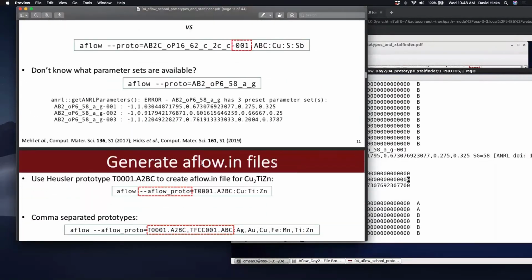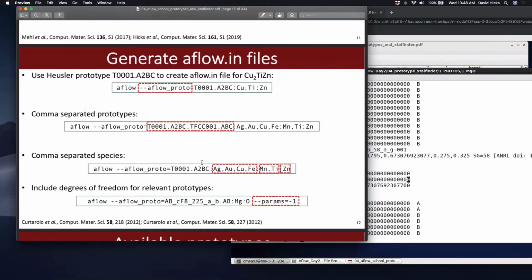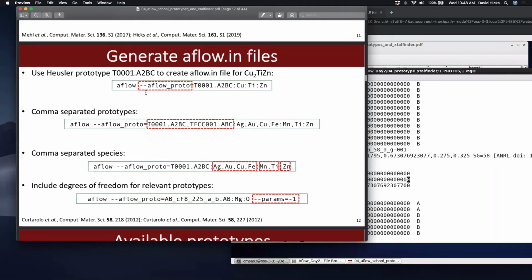Okay. And then finally, I'm just going to recap what we talked about last time. We were generating AFLOW-in files. If we want to do this, instead of the --proto, you might notice we did --AFLOW_proto yesterday. If you put this AFLOW prefix, then it creates the AFLOW-in file. We did this yesterday, so I won't do it again for these commands.